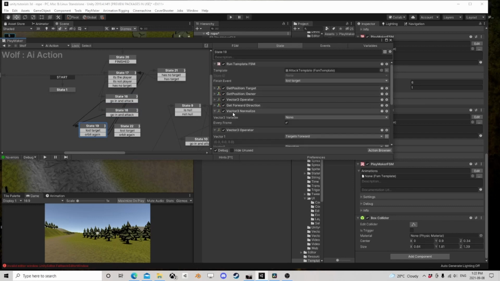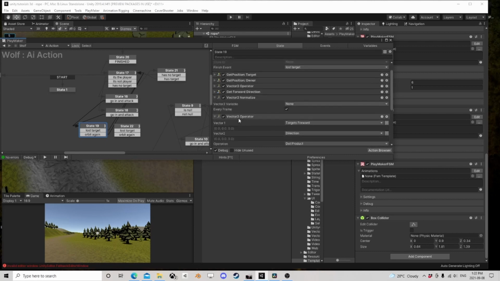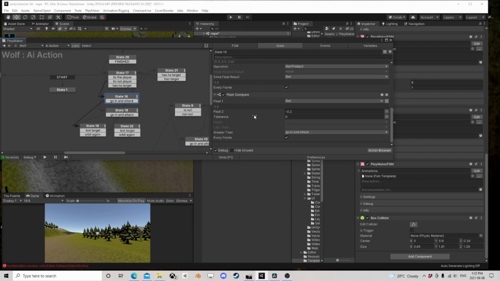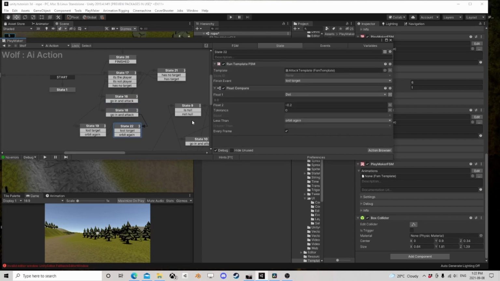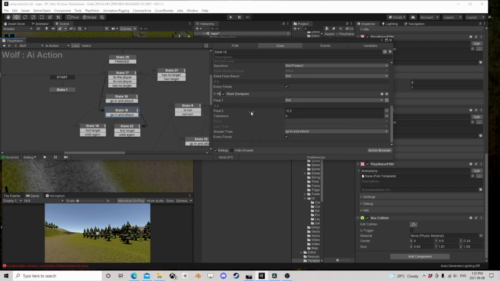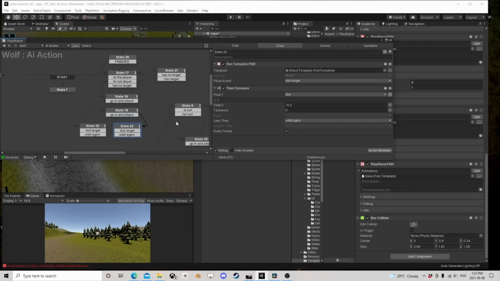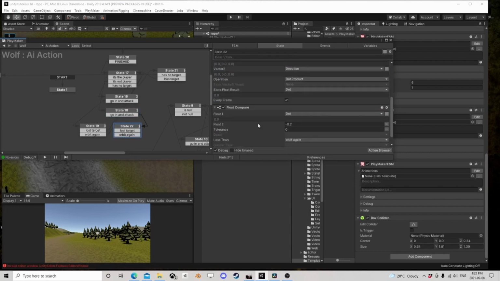So we have get forward direction. This one's based on the non-player, where this guy is the player. This one's for the player. So we need to go down here, right? And this one, let's copy all of this stuff, paste it before. There we have.